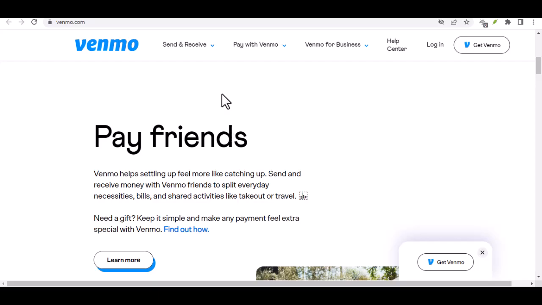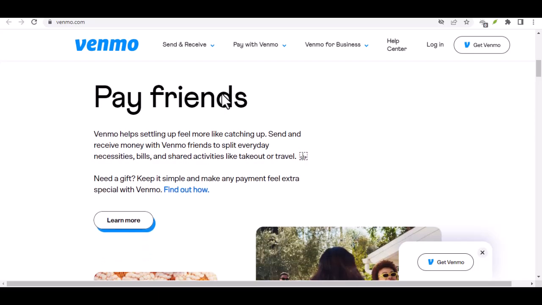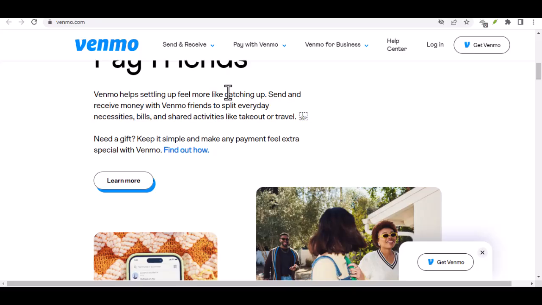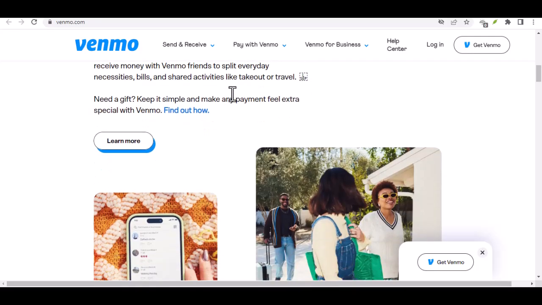Let's break it down. Step 1. Venmo to bank account. Open your Venmo app and tap the Manage Balance or Transfer button. Select the option to transfer money to your bank account. You will be given two options, a standard transfer or an instant transfer.